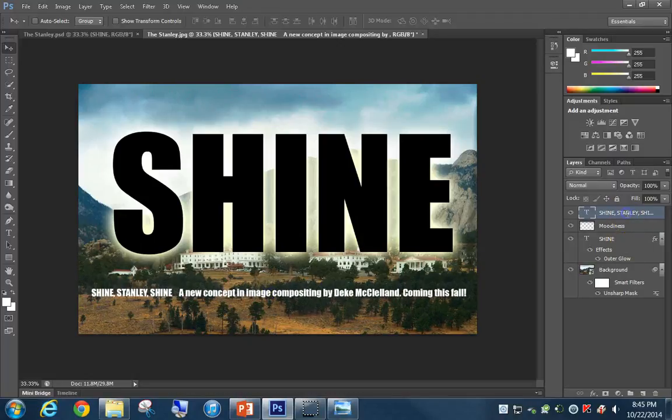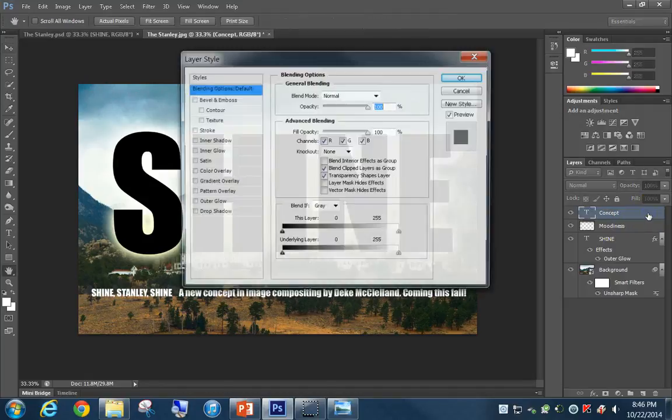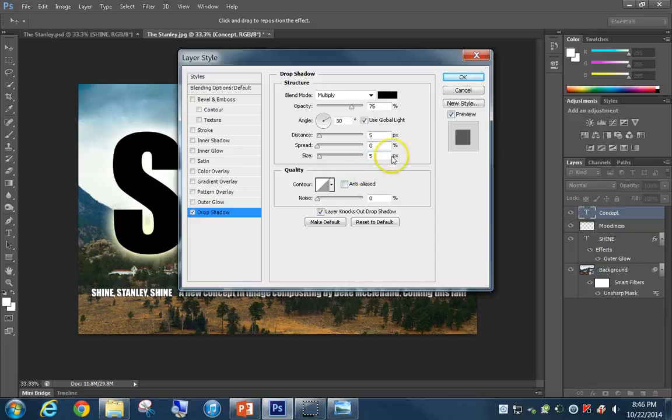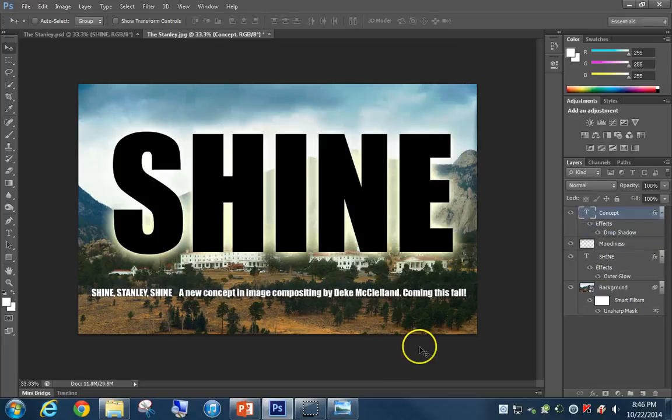So we want to title this as concept. I'm sorry, my caps lock is still on. Take the caps lock off. Concept there. Okay. So again, we're going to double click out here to bring in our layer styles. And now we want to choose the drop shadow. So all these things look good. So click OK there.